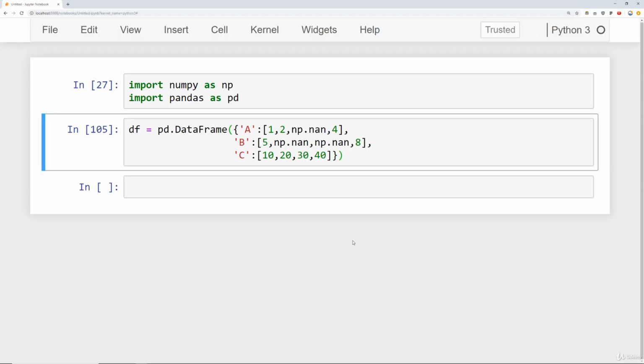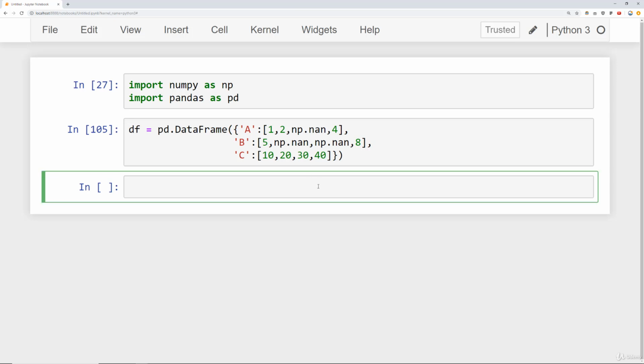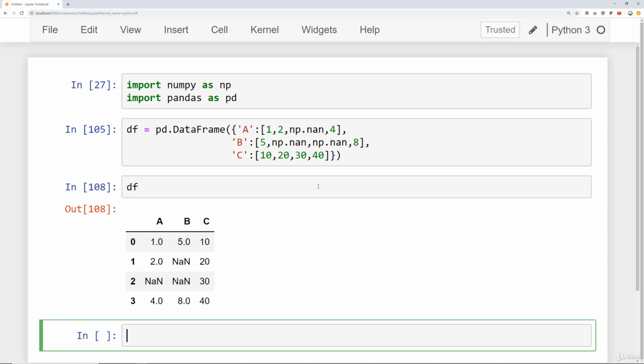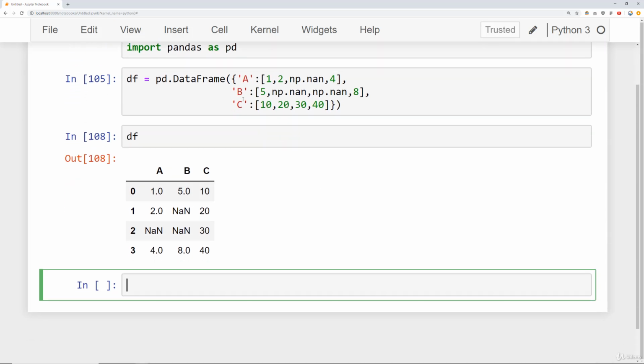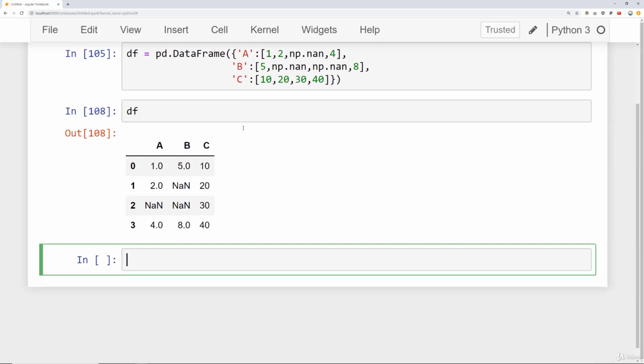Here I am at the Jupyter Notebook. I've gone ahead and imported NumPy as np and Pandas as pd. Then I opened up our missing data notebook and I copied and pasted the contents of one of the very first cells here in order to create a data frame that already has some built-in missing values. So here, if I actually call the data frame, and again you can copy and paste this code from the notebooks we provide, I can see I have three columns A, B, and C.